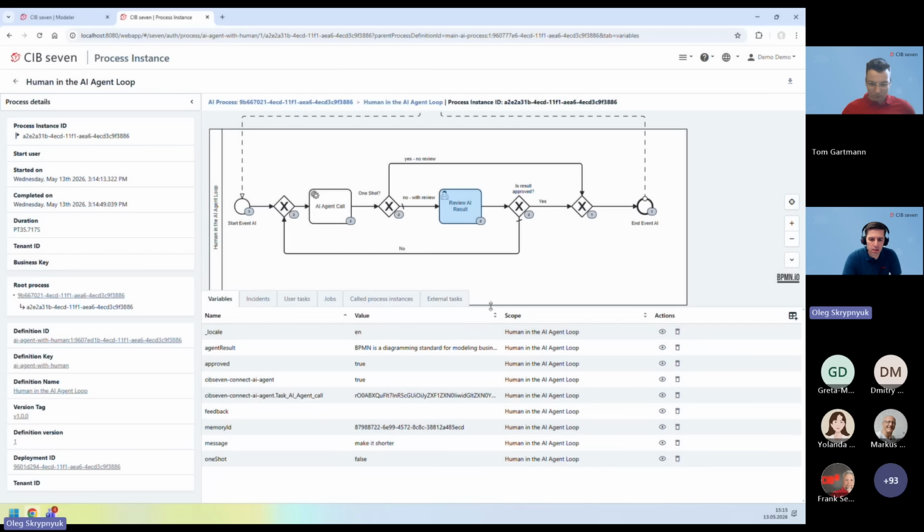And as you may have seen, I've said in the review, just make it shorter. This is the response. This is the second prompt that is going to the LLM in this case. And so the LLM would not know what it should make shorter. That's how it works through this memory ID.